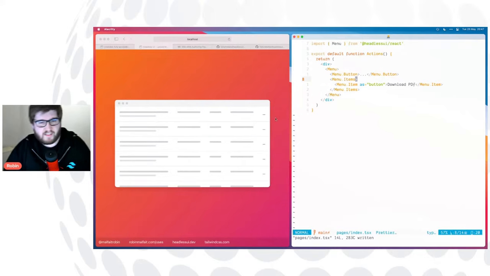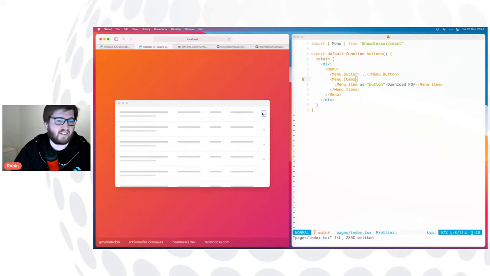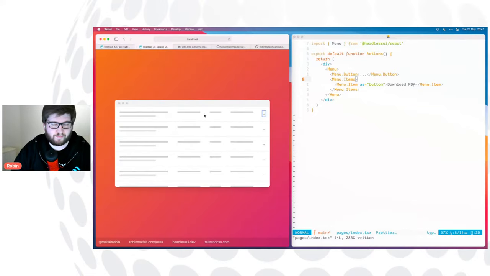Now we see our three dots here. When I click them, you will notice that something happens, but it's completely unstyled. This is basically where the name headless UI comes from. It's a set of unstyled, fully accessible components. Now I'm also using Tailwind CSS behind the scenes. This makes our lives a bit easier for styling. You should check it out.